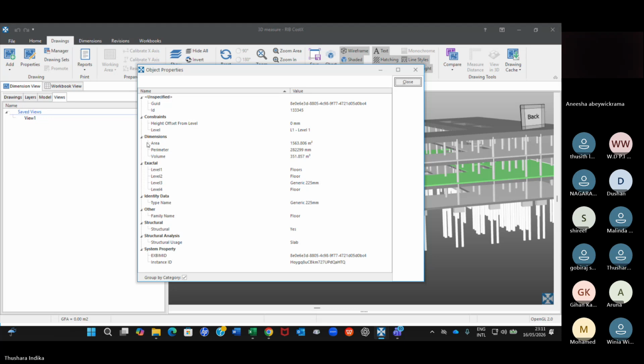area 1563 square meters, and the concrete volume 351.87, right? You have the volume, everything. You have the perimeter also if you want. And you know it is level 2. And all the properties appear here, so that is the beauty.